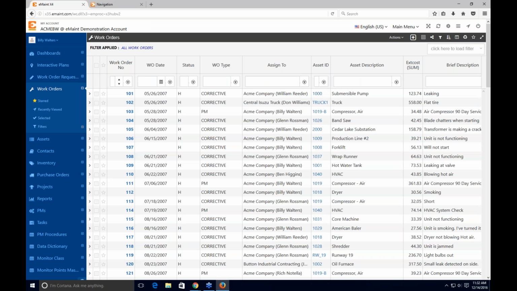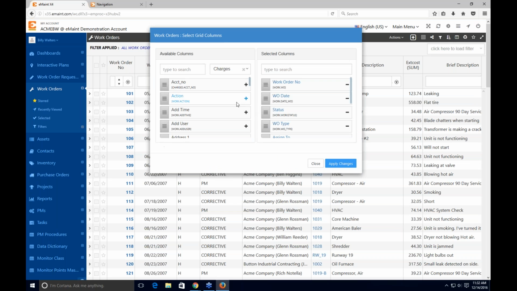What this allows is that when I come to my Manage Table Columns, you'll see that up here I have the ability to toggle between work orders and charges to choose what fields I want to add to my list. So this is now providing the list of work order fields. If I change to charges, now I'm looking at a list of fields from my charges table to add.